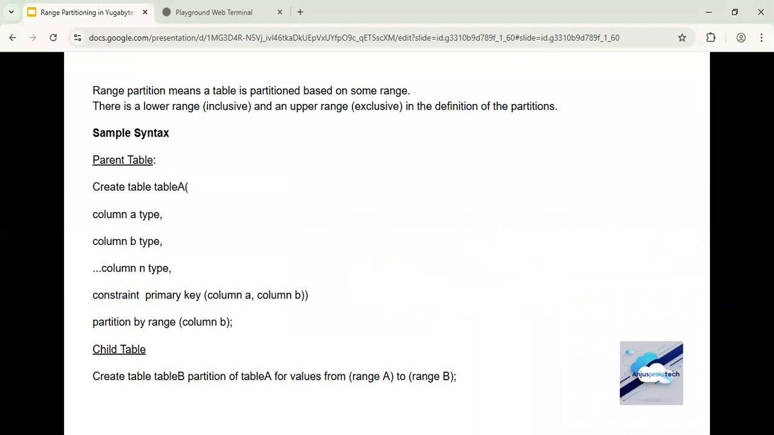If we take a look at a sample syntax, the parent table looks like what I have mentioned in the slide. That is, create table A, and there are a couple of columns. Then constraint primary key column A, column B, and that table is partitioned by range against column B. Now here, one point to note is you have to keep the column against which you are trying to do this partitioning, for range partitioning, in your primary key, or otherwise in a unique constraint.